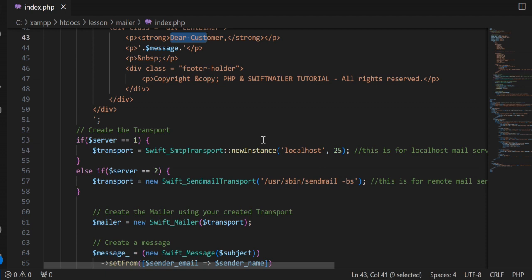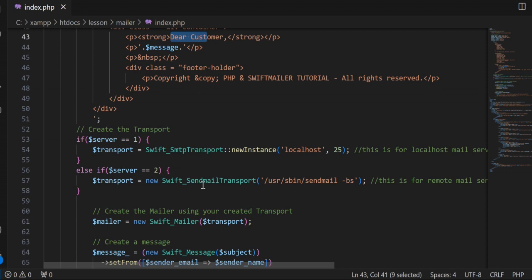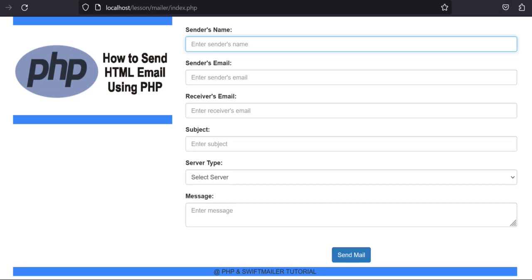Now Swiftmailer has what we call transport. This transport is just like a means by which the message will be sent. In this case, there are two types of transports here. We have the localhost transport, which is for use when you are sending the mail from your PC. And we have a sendmail transport. This can be used when you're sending from the remote server.